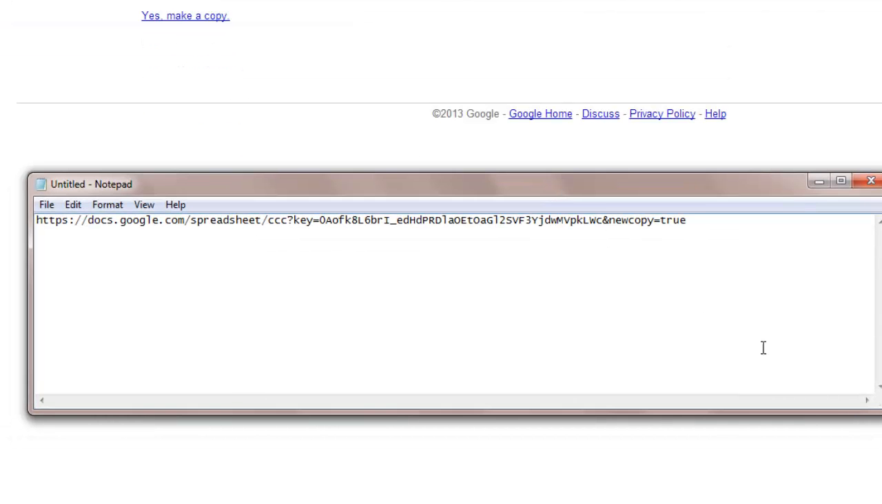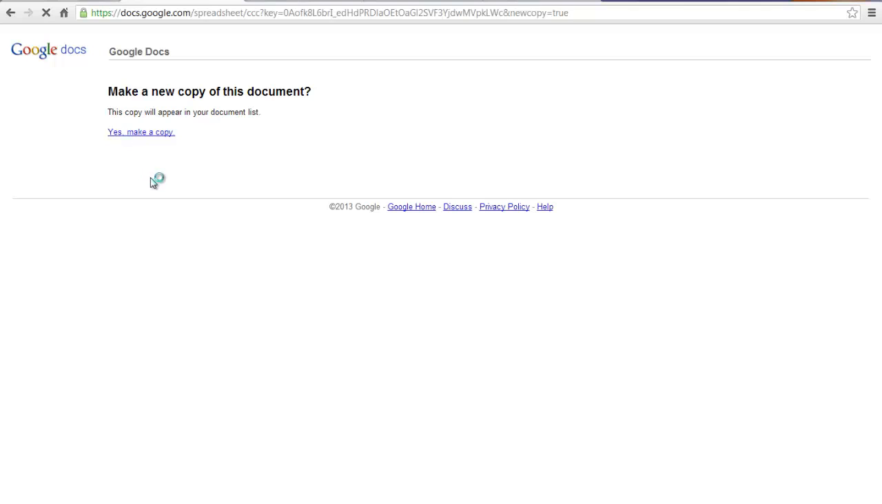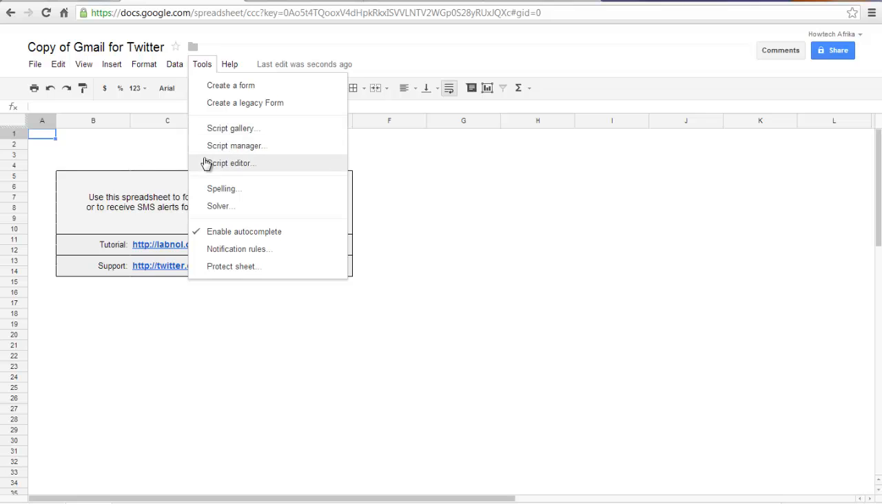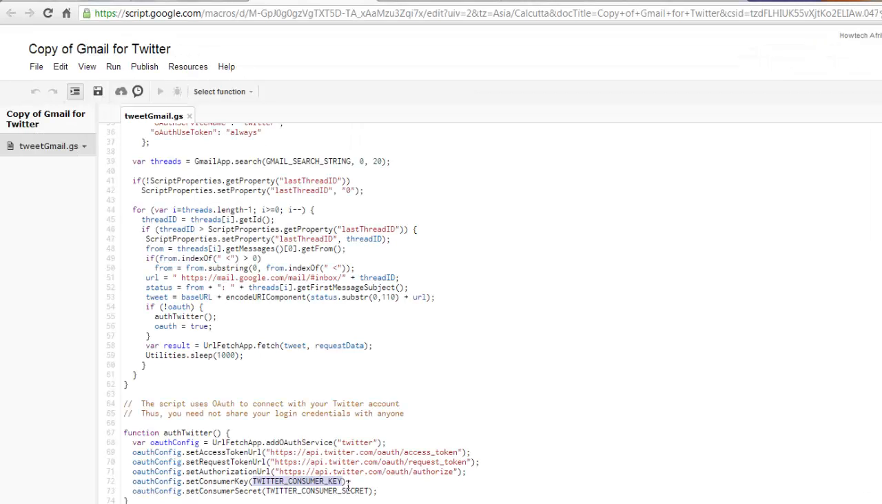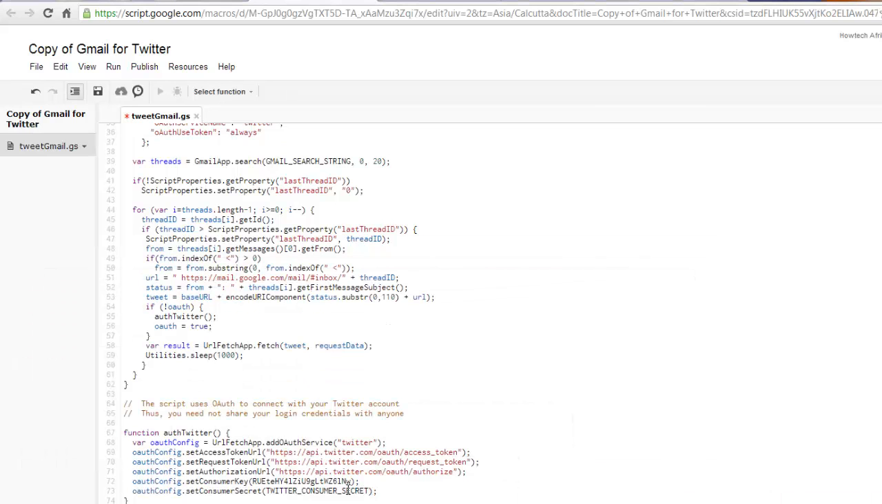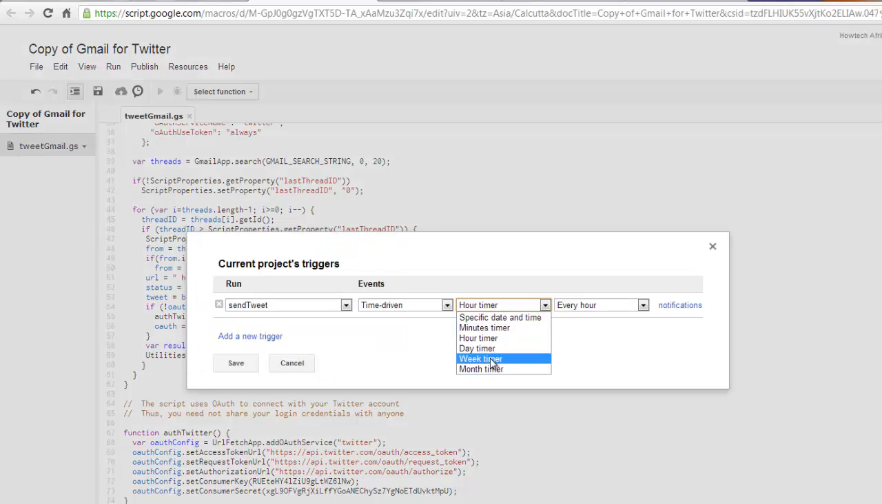Go to the link on your screen and make a copy of this spreadsheet in your own Docs document. From Tools, Script Editor, replace the values of Twitter Consumer Key and Twitter Consumer Secret with their actual values. Go to Resources, Current Script's Triggers, and create a new time-driven event for sendTweet that triggers every 5 minutes.